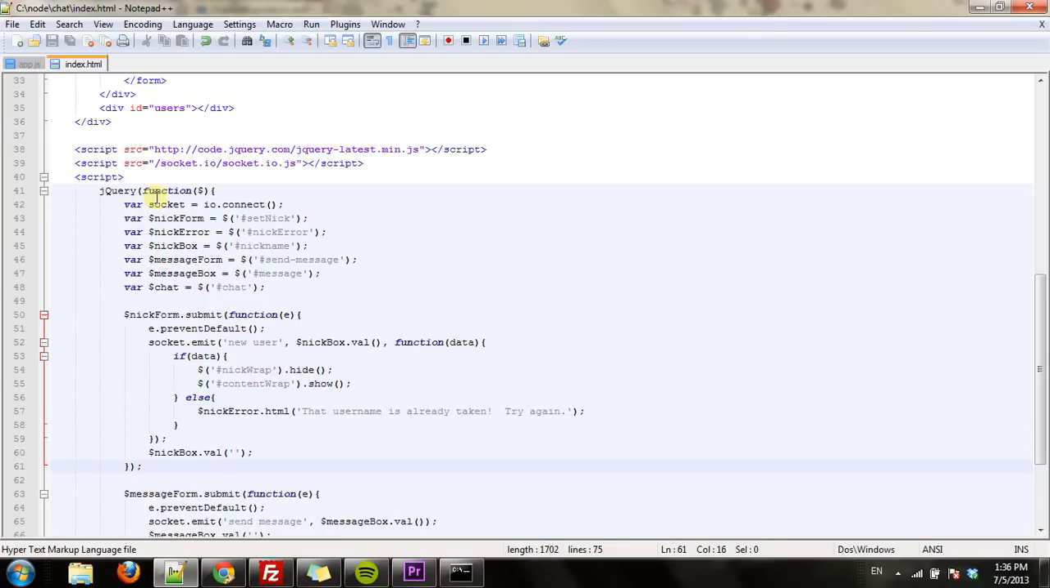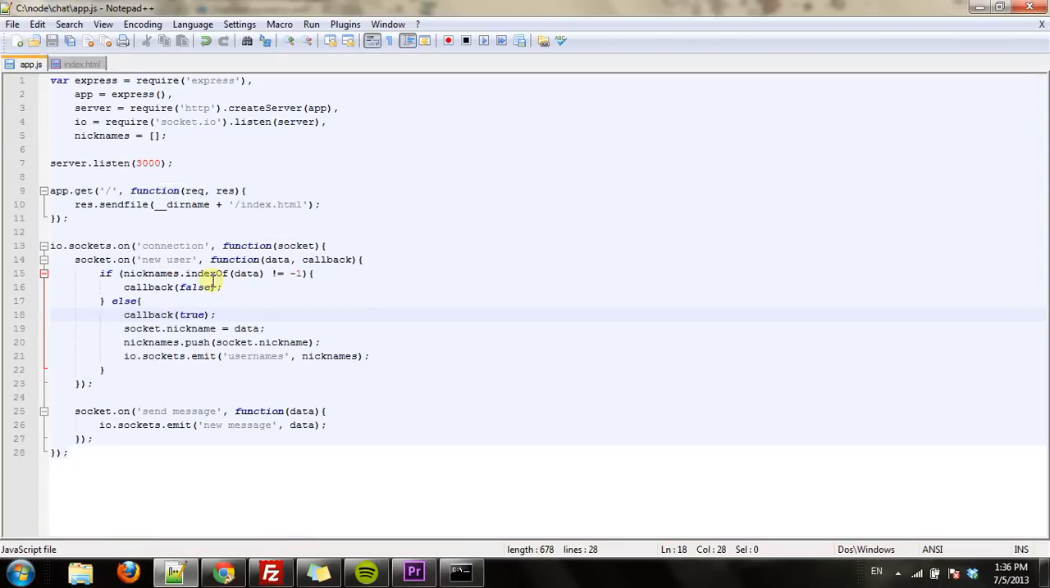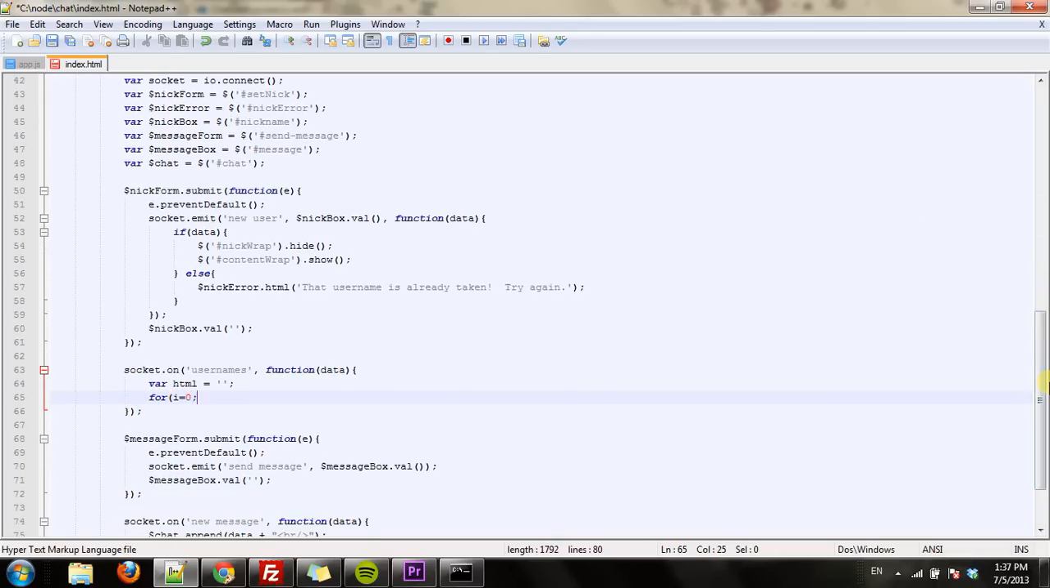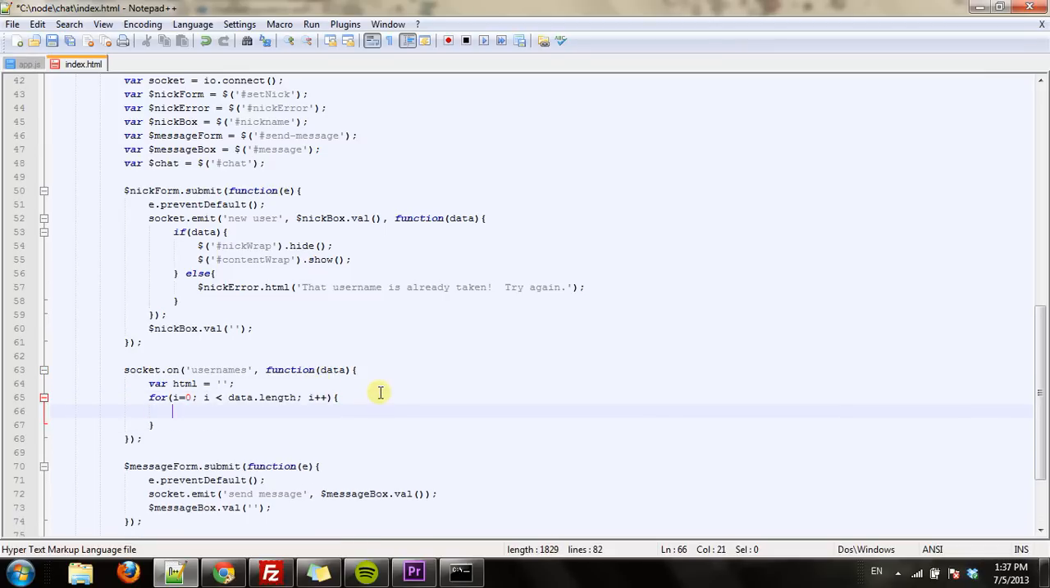Now the next thing we want to do is display the list of users. So recall that we emitted the event usernames over here. So if we do socket.on usernames on the client side, we can get that. So what we want to do is loop through the array that we sent, which was the nicknames array on the server side, and add each nickname to the list. So first I'm just going to create an empty string, and then I'm going to loop through, starting with the first username, and then going until the last one, so i is less than data.length, and i plus plus, and each time I'm just going to add the username, so that would be data[i] plus a line break.